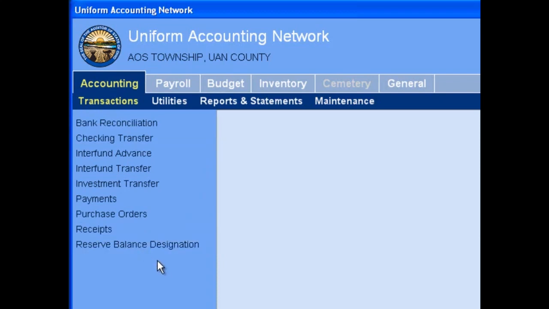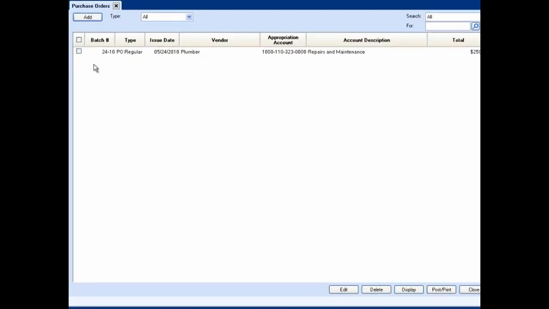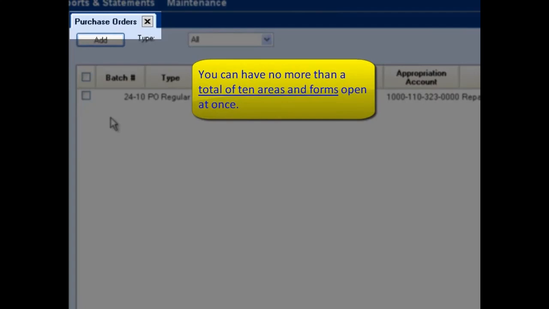For example, if you select Accounting, Transactions, the accounting transaction functions will be displayed. Clicking on a function typically opens the associated area in its individual tab. For example, the Accounting, Transactions, Purchase Order function opens the Purchase Orders area. Note that you can have no more than 10 areas and forms open at any given time.